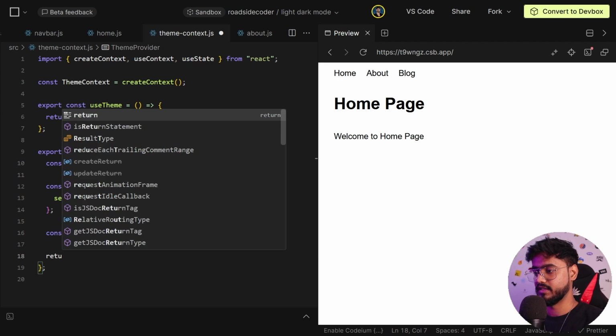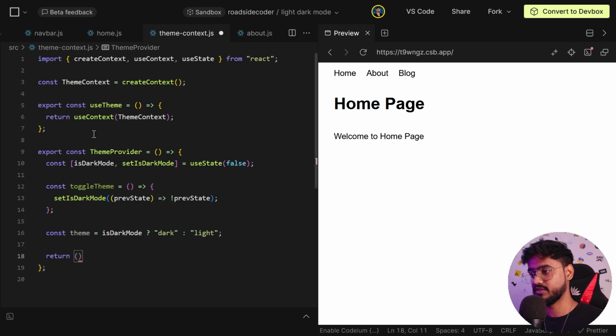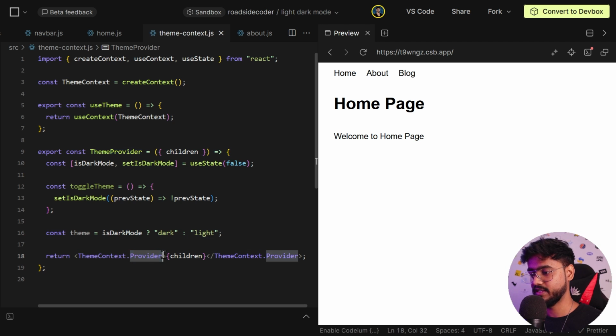And now I'm going to return our theme context over here that we have created. So what we need to do is wrap our whole app inside of this theme context. So I can say ThemeContext.Provider. We need to somehow wrap the whole of our app inside of this ThemeProvider. So I'm going to take children over here, and I'm going to render it over here. And this ThemeProvider will provide all of the state to our children.